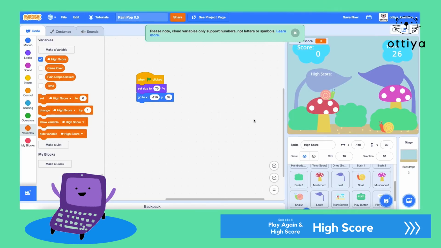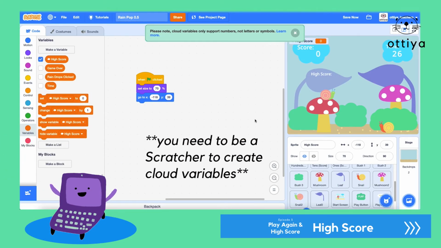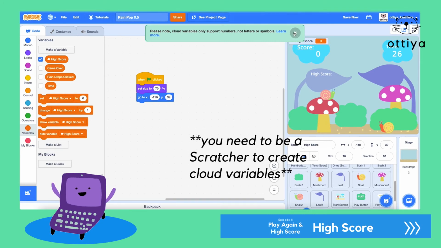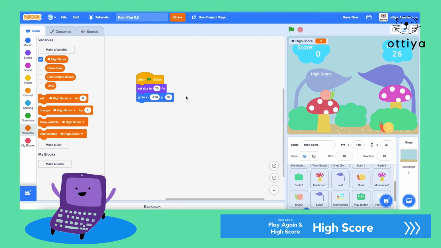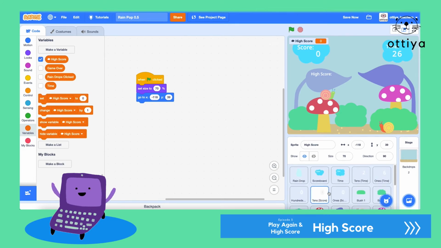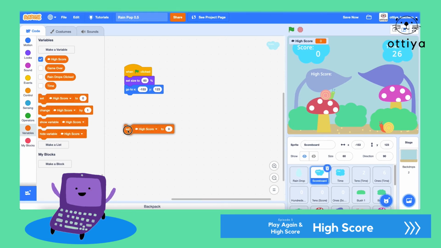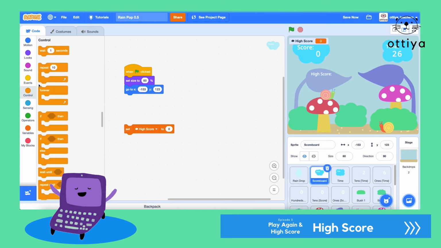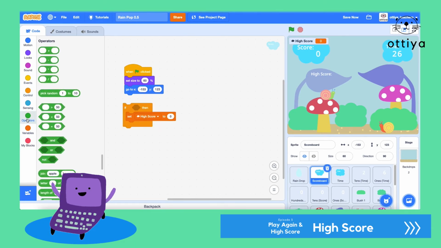Please note that you can only create a cloud variable if you are a Scratcher. If you need help on how to become a Scratcher, you can Google it and find that information. But usually it takes probably about 1 to 2 weeks, and you have to have shared at least a project, I think. There's different rules and they might change, so be sure to check that out if necessary.